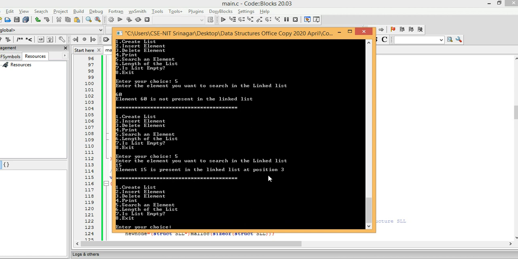Like I told you in the video lectures earlier, you can do both the things: find the element as well as find its position, because you're using the same loop. You just have to use another counter to count where the element you found was present.